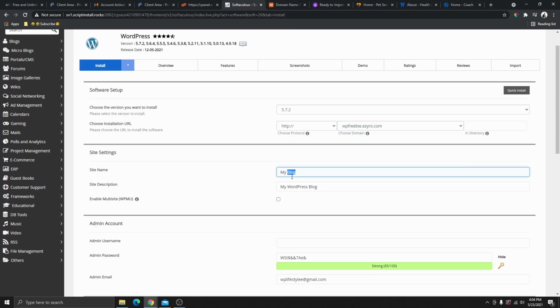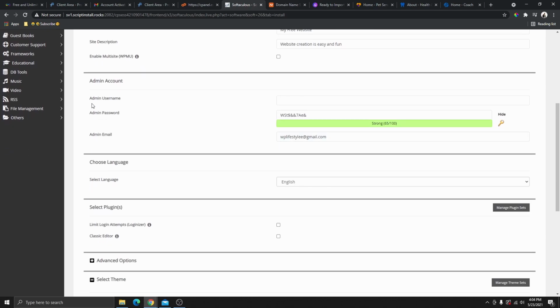And then here you can give your site a name. It doesn't really matter which name you give it. I can just change mine to my free site, and then I can change the description to whatever I want. Okay, so here's my description. Website creation is easy and fun. And once you do that, you can scroll down here.